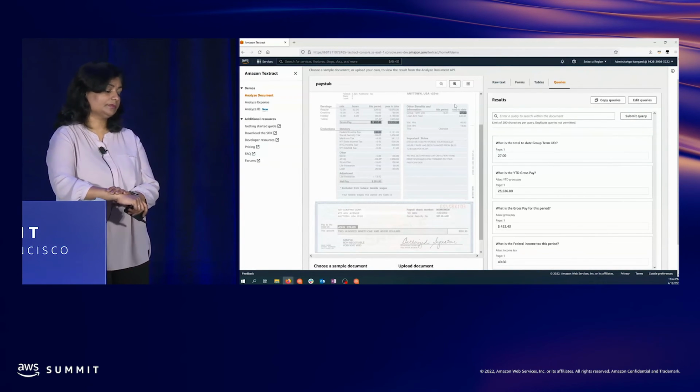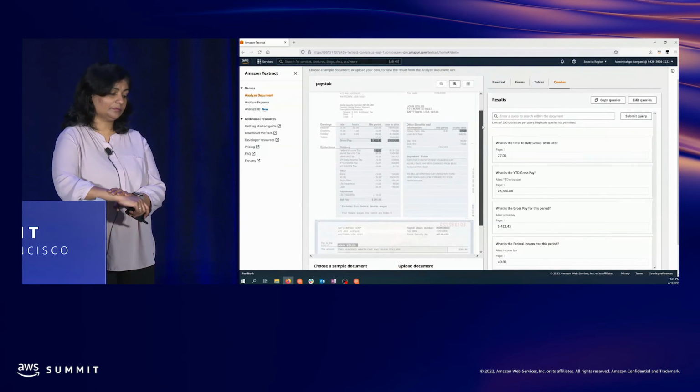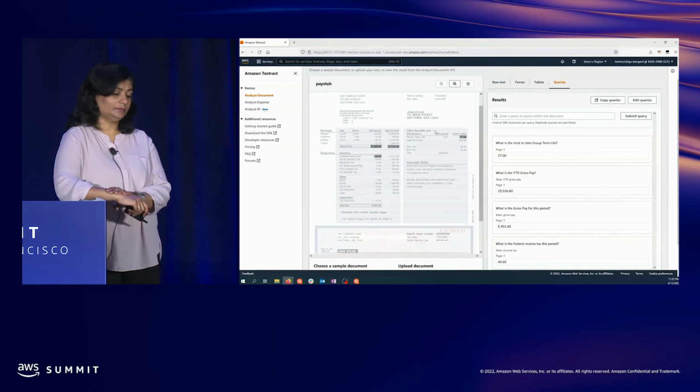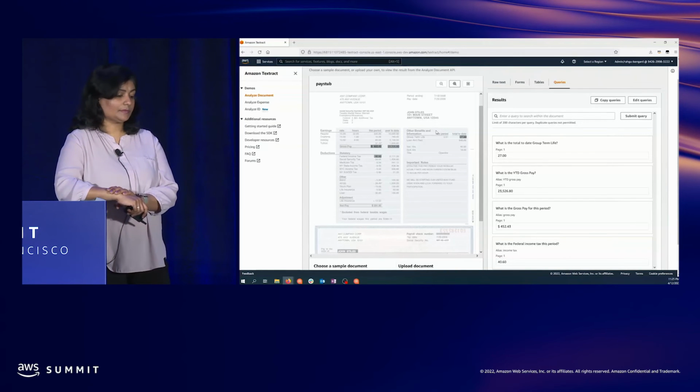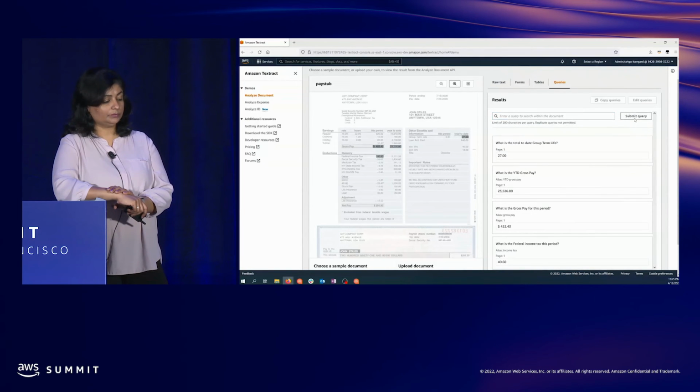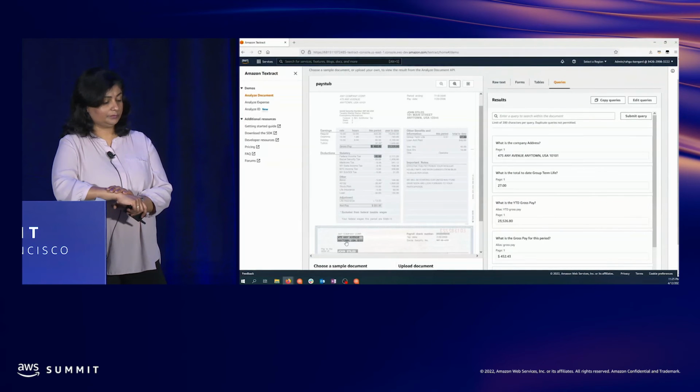In addition, customers may want to know what the employee's address is, as well as the company address, and note that there are no explicit labels on the document itself that suggest which address belongs to which part of the document. But using Textract, I can write a query to extract this information accurately. So for example, I can pose a question that says, what is the company address? Go ahead and submit the query. And it's going to find the address that is most closely associated with the company information.